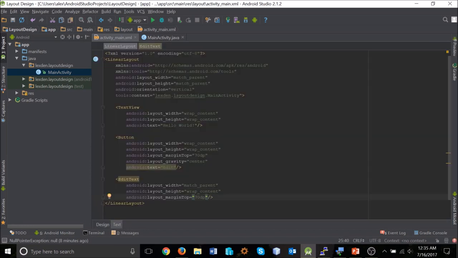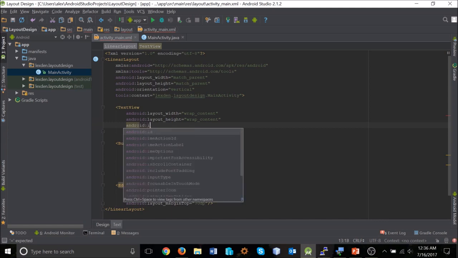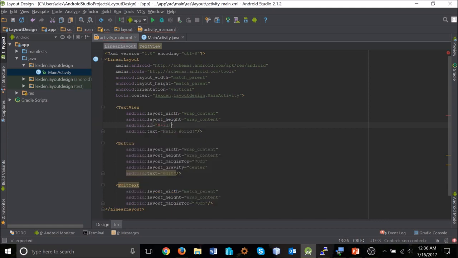So our next step would be to code in our main activity.java file. But before we do that, we do need to actually make sure that our text view and button and edit text are visible. So we'll do that by having Android colon ID equals at plus ID, which is saying that we are adding an ID called text view, or we can just call it text.